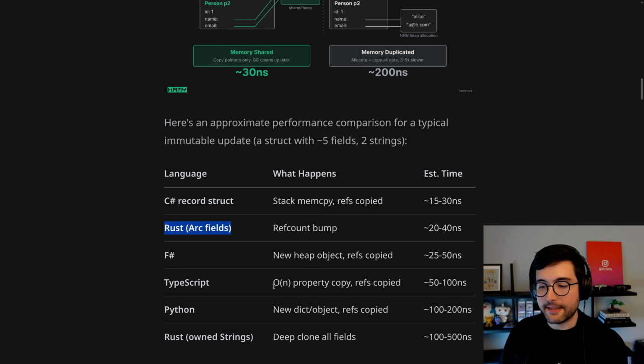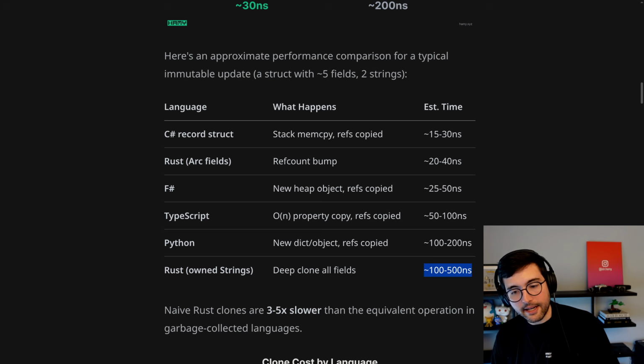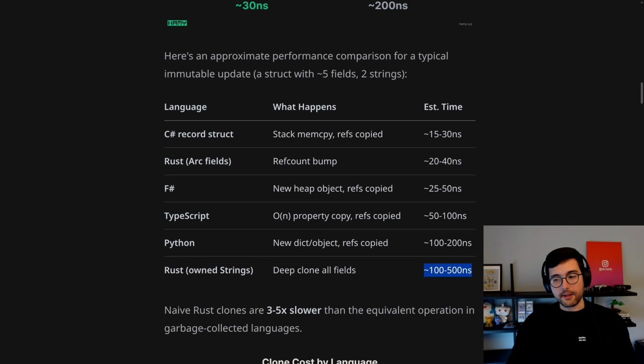TypeScript is a little bit different because it does this weird property copy. And then Python is just slower because it's doing a new dict and object, but still pretty fast because down here is when we have Rust with its own strings, which deep clones all fields, which is just much slower than all of them. And so the takeaway here is that naive Rust clones are 3 to 5 times slower than the equivalent operation in most mainstream garbage collected languages.